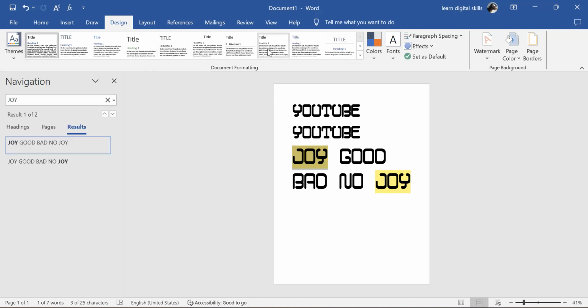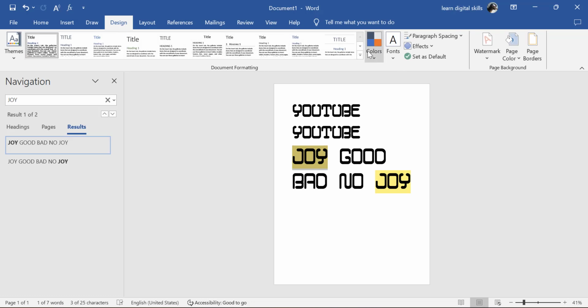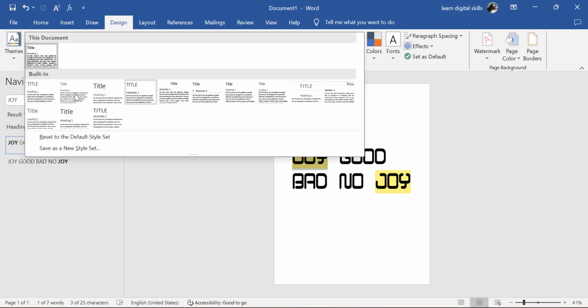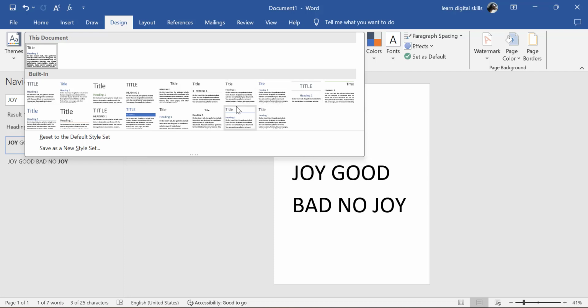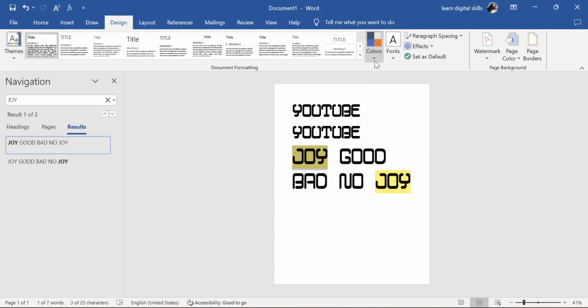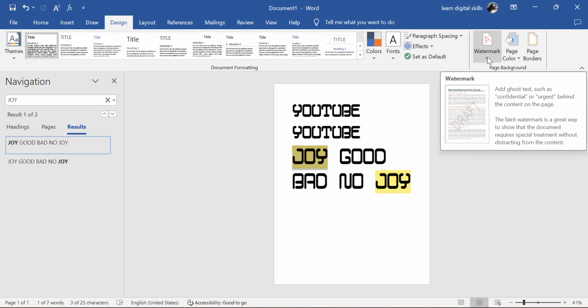Then we have some document formatting. These are different document formatting. So they are quite different from these styles. We have the styles here, but this is document formatting. To format your whole document, this is it here. You can select any of these documents for you to use. We have that of the colors, the fonts, and if you move over to this, we have the watermark.